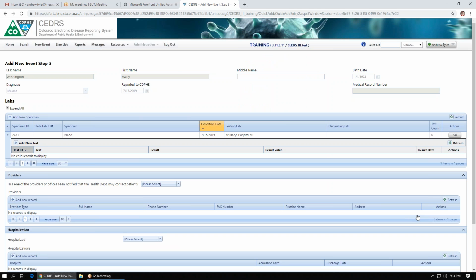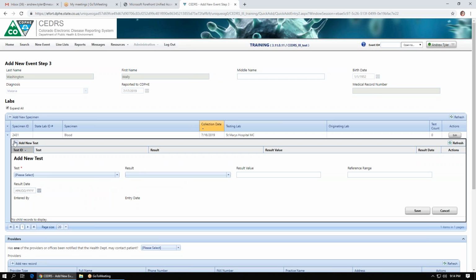This is the part that is not entirely intuitive. So right now, all that we have entered is that we did a blood test on this date at St. Mary's, but we don't know what the test was or if it was positive or negative. And so we have to then add a new test underneath the new specimen. And this is a part that, once you get it, it's easy to remember, but it's something that is pretty commonly missed, especially for beginner CEDRS users.